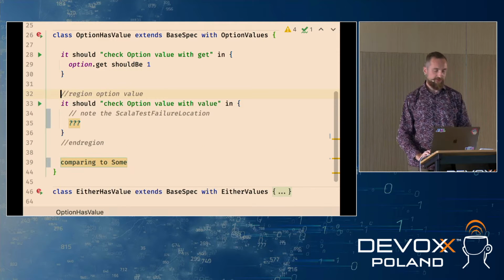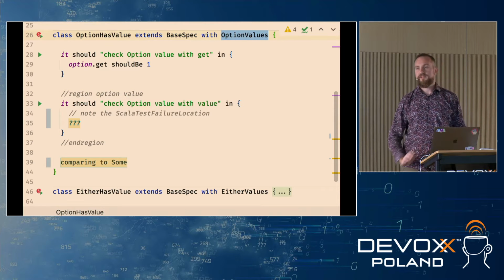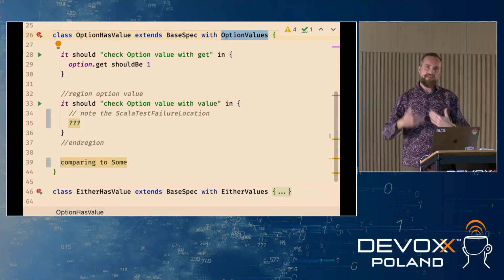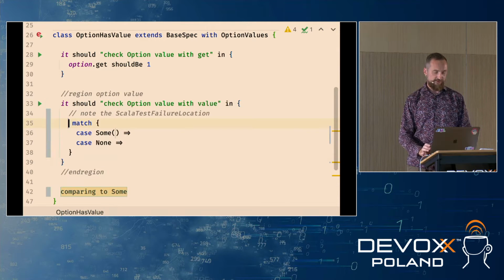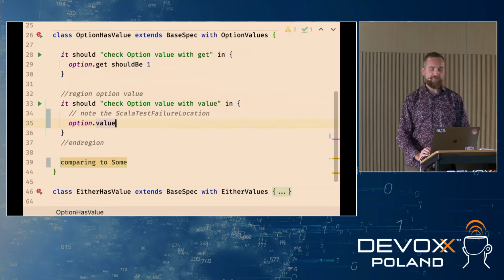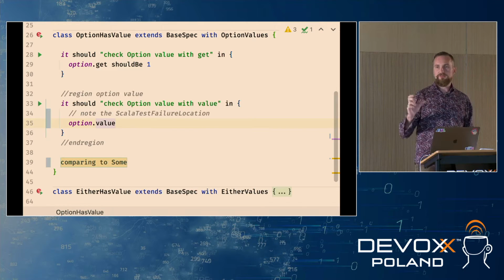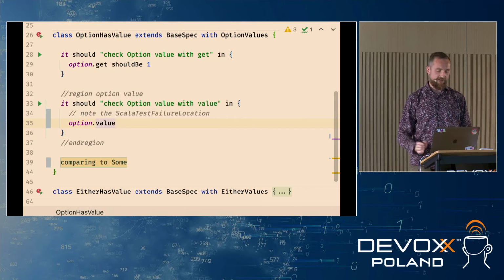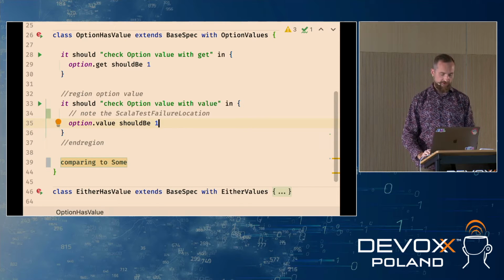To do it in a better way, we can use a dedicated trait for options, which is called OptionValues. The OptionValues trait adds a value method. It extends the option type by adding a value method there, and lets you do the assertion this way. So you take your option and you use the additional value method. The value method is not originally present in the option type, but what the OptionValues trait does is add this value there. And here you normally use the should be.